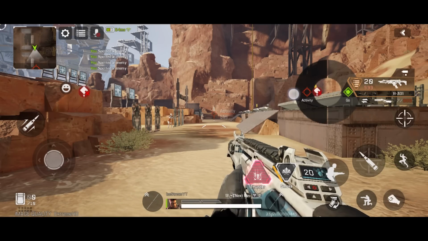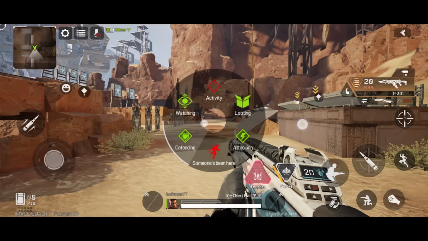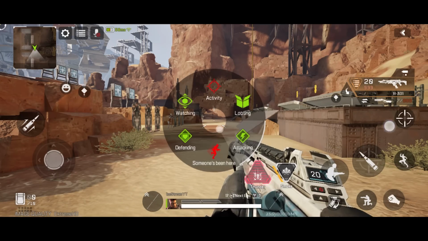Basically, there's this ping wheel, and then there's also this big ping wheel. Yeah, full settings guide link in the description below.